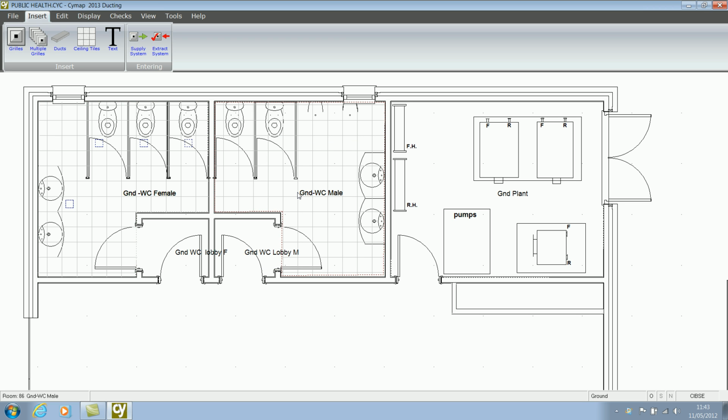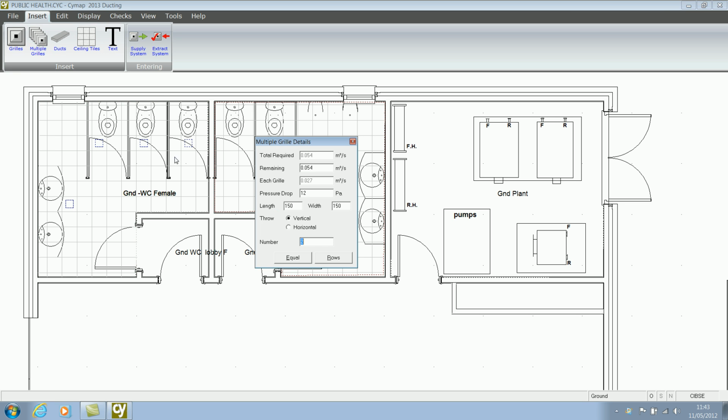Moving on to the next room, selecting the next room space, multiple grills, same situation as before. This time I'll select 3 grills.